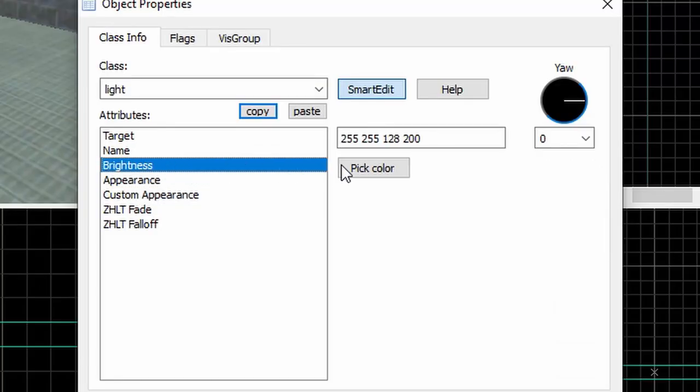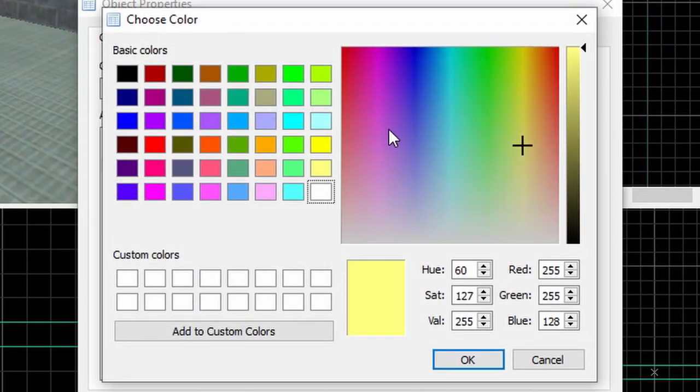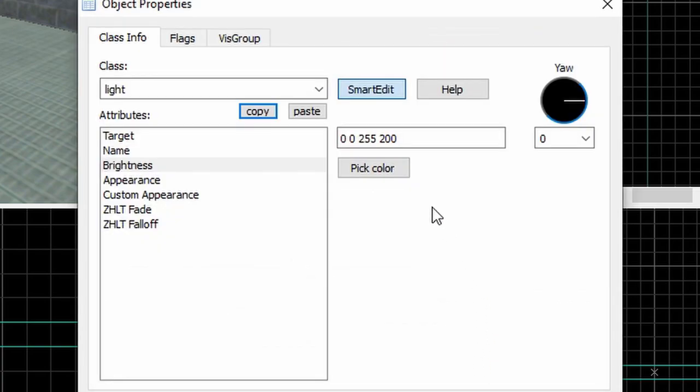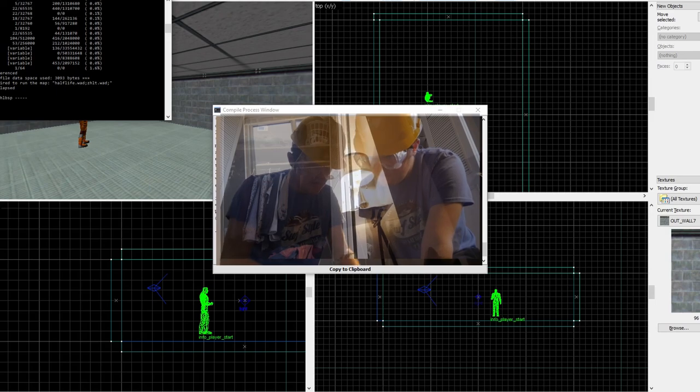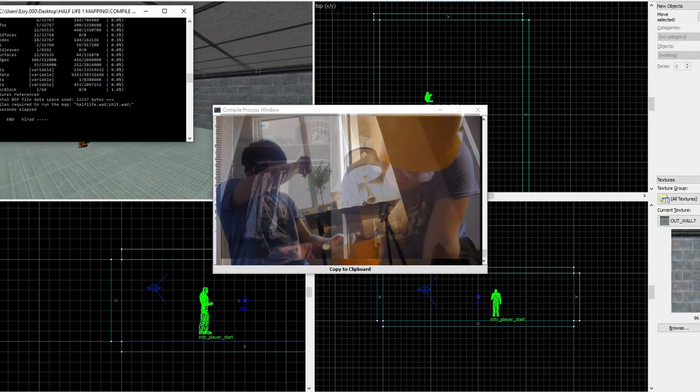The first three numbers are the color, and the fourth is the brightness. I'm gonna make it blue because I'm an asshole. Hey, there we go. Now let's build a map. To do this, we have to press F9. Press OK. This causes the computer gnomes to start building the level for you. Don't worry, they'll tell you when they're done.